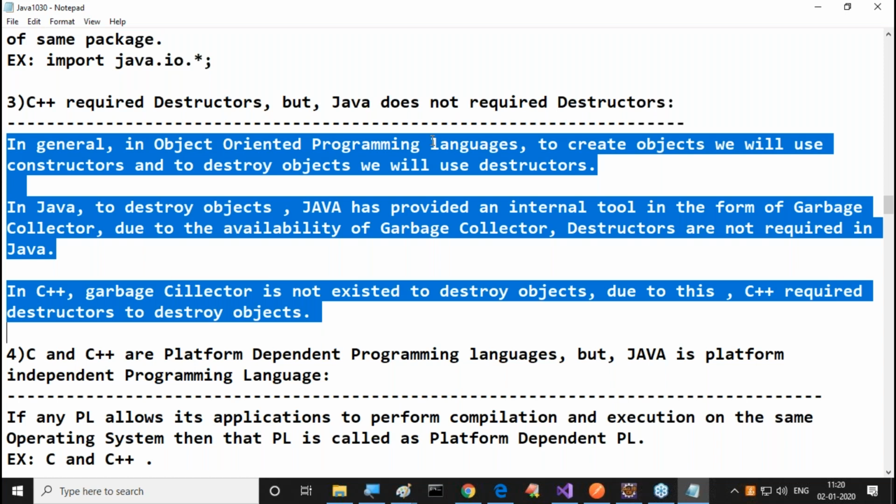But in programming languages like C++, where the garbage collector is not available, what do we have there? Destructors. Destructors are required. That is one point.